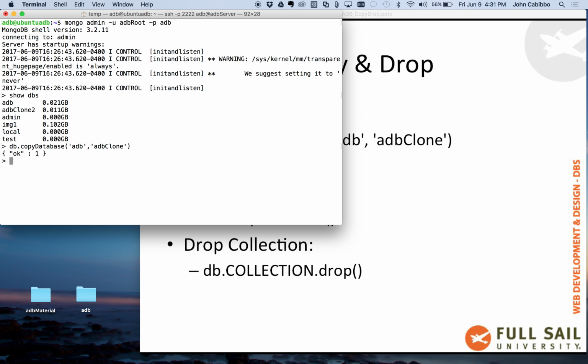Now here is a caveat. If it goes ahead and says OK, that means it's done. But technically it's not done. Watch what happens when I hit show DBS. My clone is much smaller than my database. What it's doing is copying everything over and putting ADB, the main database, the one we copied from, into a suspended state. Now, it will do updates, it will do deletes, it will do everything and act as normal, but it's really all getting written to a log file.